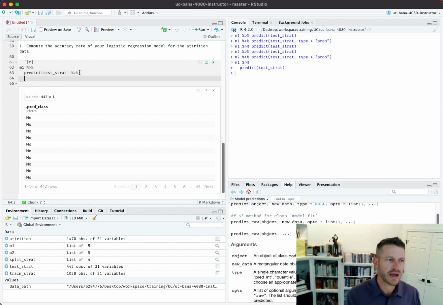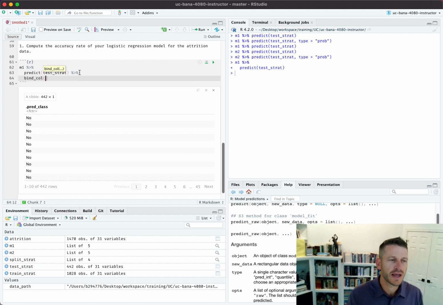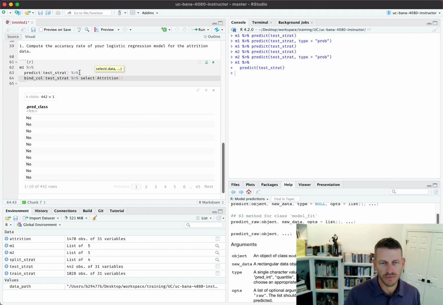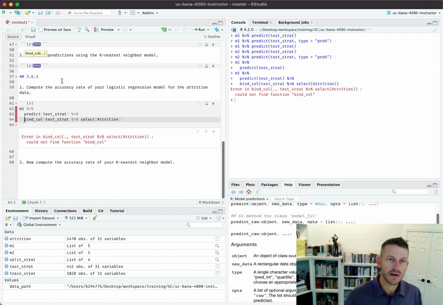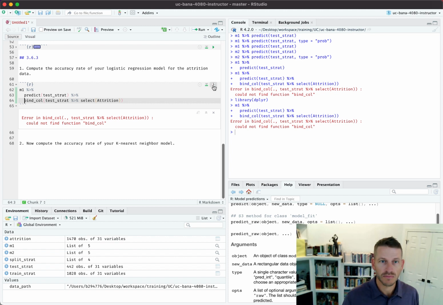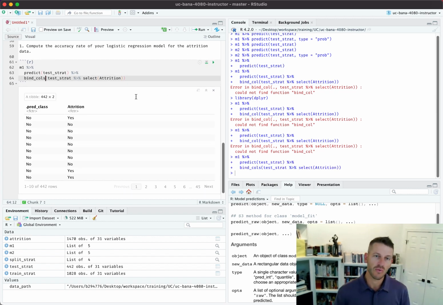Now the next step is to go ahead and I want to bind. I use bind_cols. This is a function from dplyr. And I am going to take my test data and I'm going to select the attrition variable. All right, so what is this doing? Oh, I need to actually load dplyr, so let me do that here. library(dplyr). Now this should work. Oh, bind_cols, that's what it needs to be. bind_cols. All right, so now what are those lines of code doing?